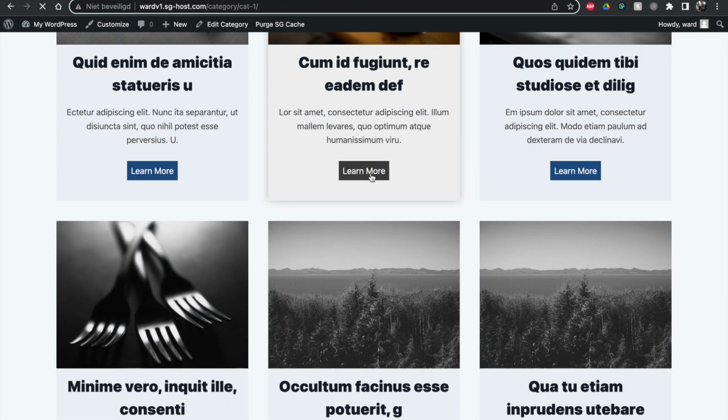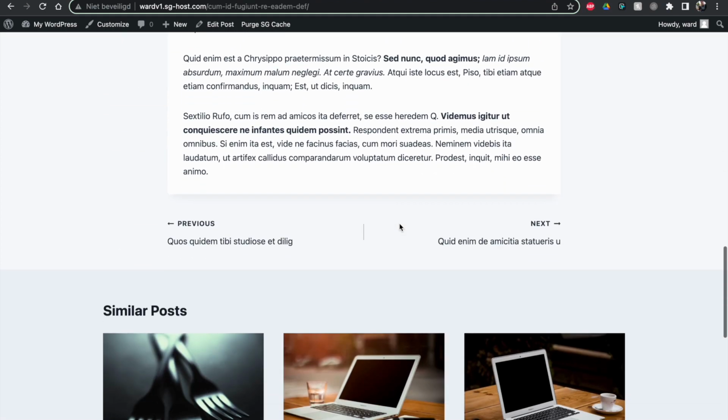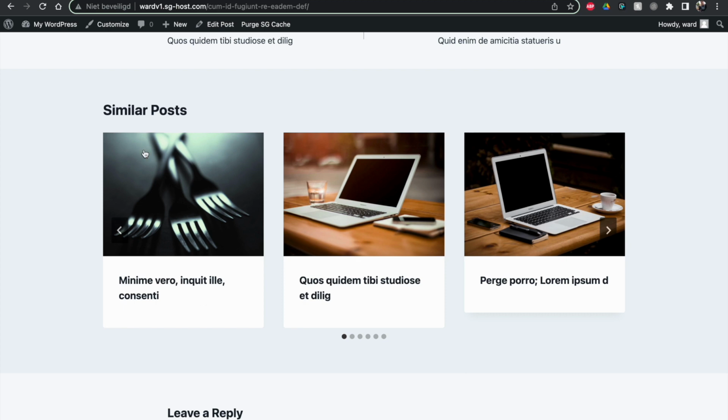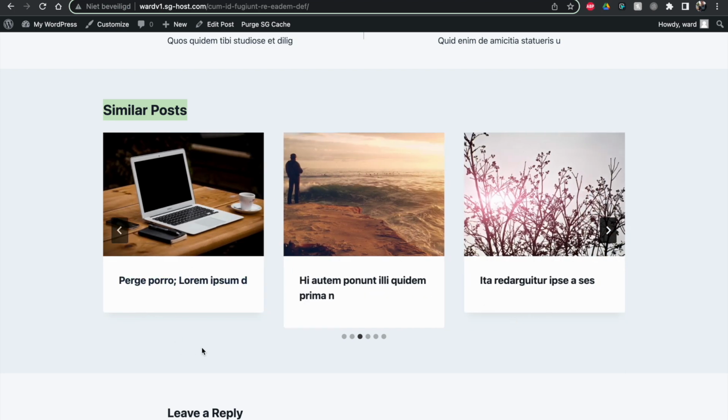But if I click on one post, this is the standard layout of a Kadence post again. And then if I scroll down, you have the similar posts. You can activate this in the customizer, and you see that the length, depending on the height of the title, is not equally distributed. So I will show you how you can fix this with a little bit of code.